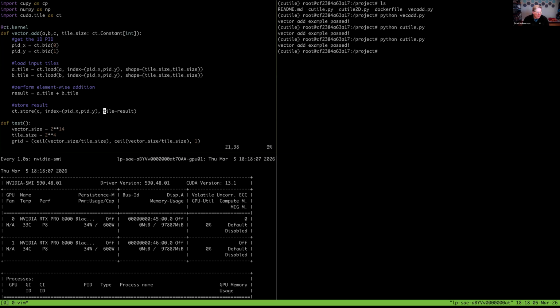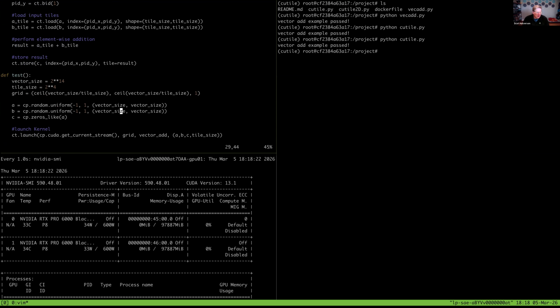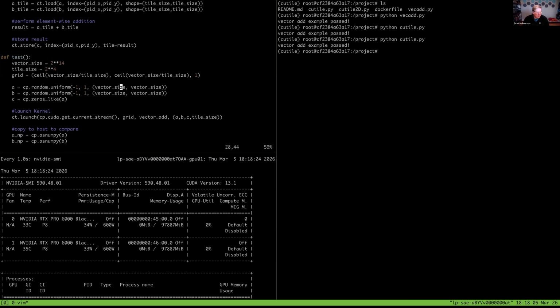So we've got a result that is A tile plus B tile. We're storing it back into C. We're now specifying a two-dimensional tile index, but the tile result is the same. So now in the actual harness for this, we can take a look at what differences exist there. I've changed the vector size, which is one dimension of this matrix that I'm summing element-wise. My tile size is still a square subset of that.